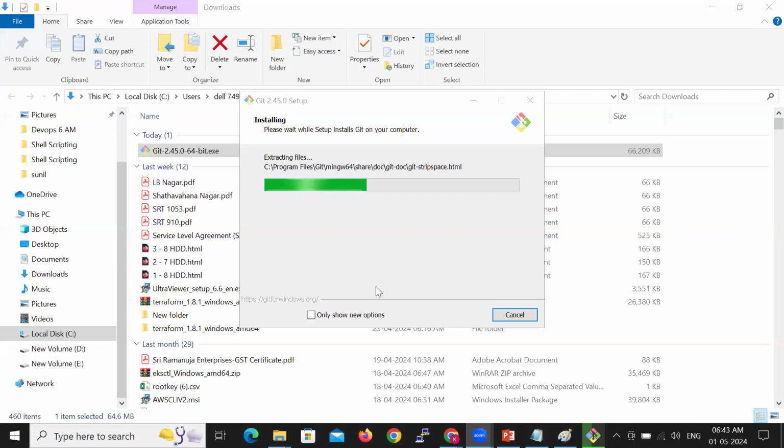I strongly recommend, participants, that you also download this tool, Git Bash. Create a Linux machine if you have not created one. Create an AWS account if you do not have one. Do not neglect this. Practicals are very important.